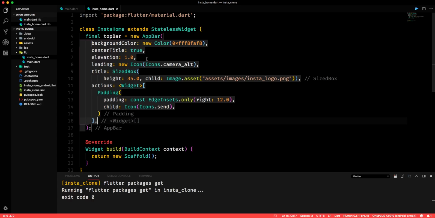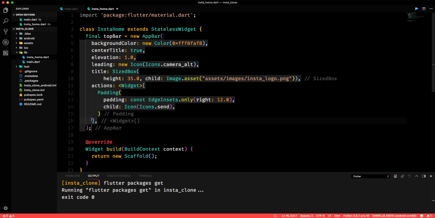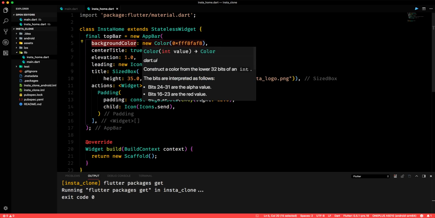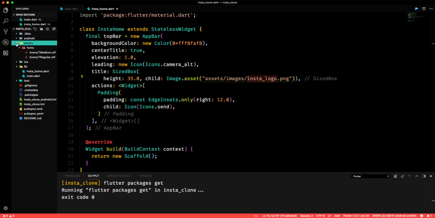Here you can see we have a background color property where we have set this color which is nearly white. Then our center title is true, which means the title will appear in the center. Then we have an elevation which is 1.0. In the leading we have set the icon as camera alt, and then we have a title which is again an image, which is Insta logo, so we need to have that logo.